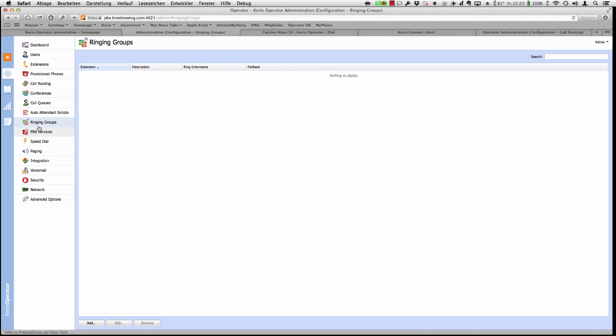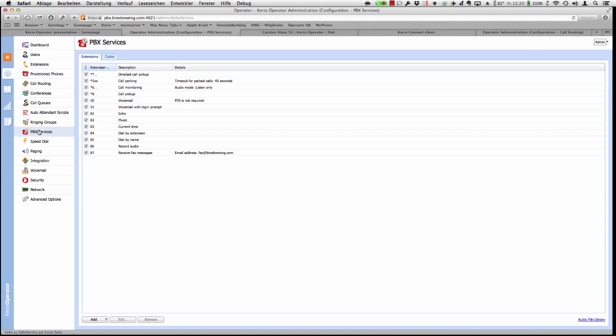We also have ringing groups, and which is also nice and interesting, we have the so-called PBX services. So Asterisk and Kerio Operator is able to have some additional functionalities when you type some combination of numbers or signs on your phone. For example, the extension 50 is pre-reserved when you would like to dial into your voicemail.